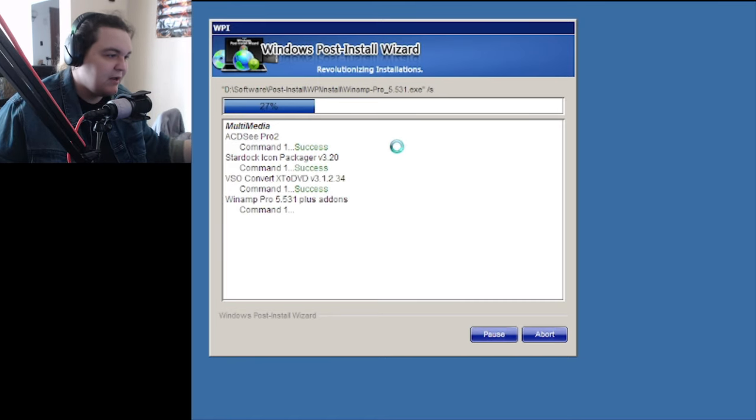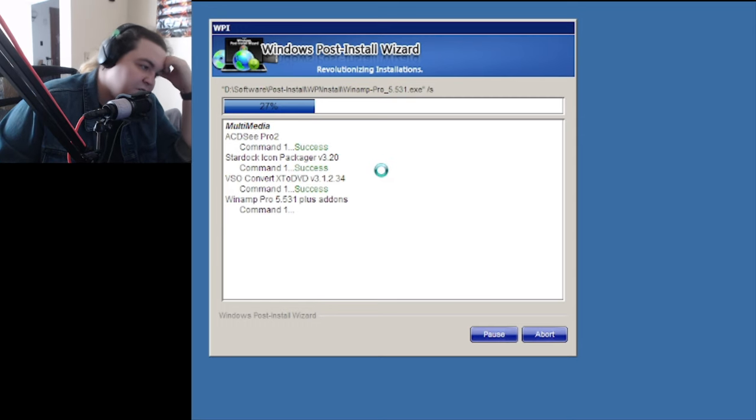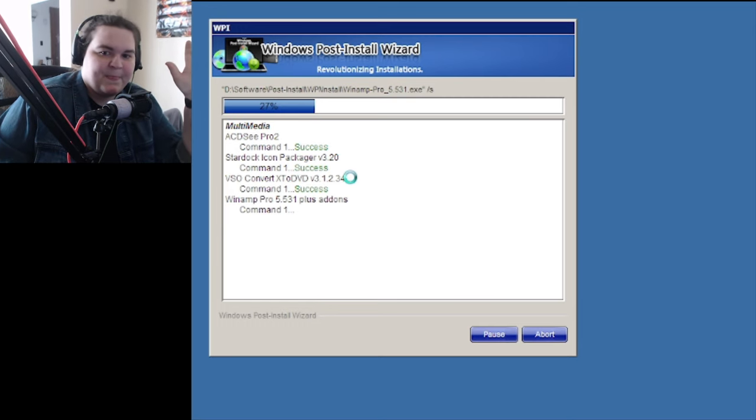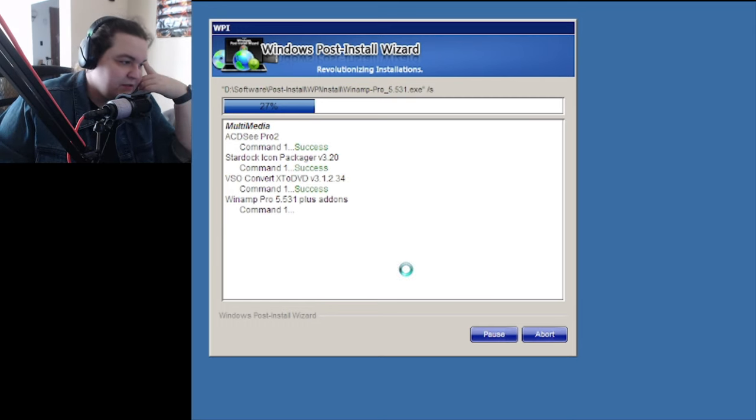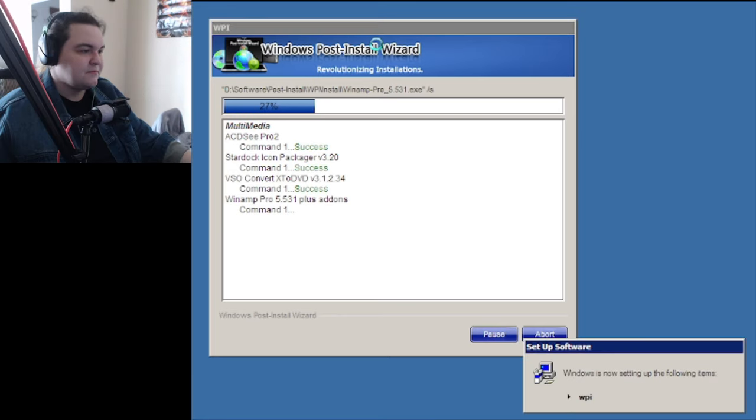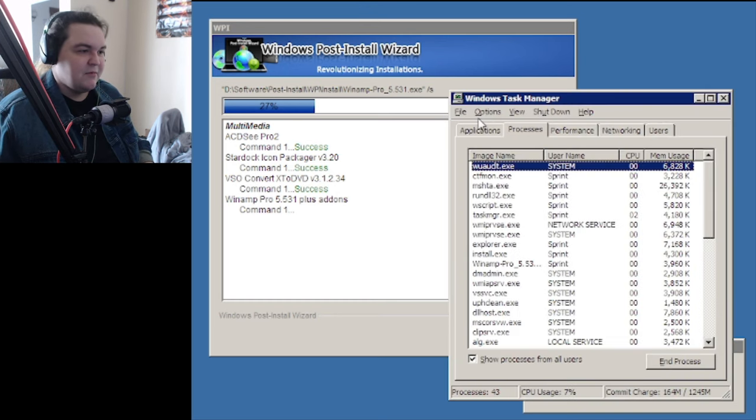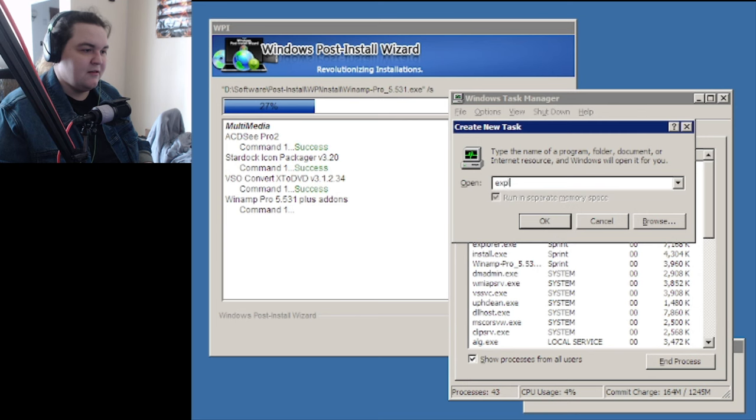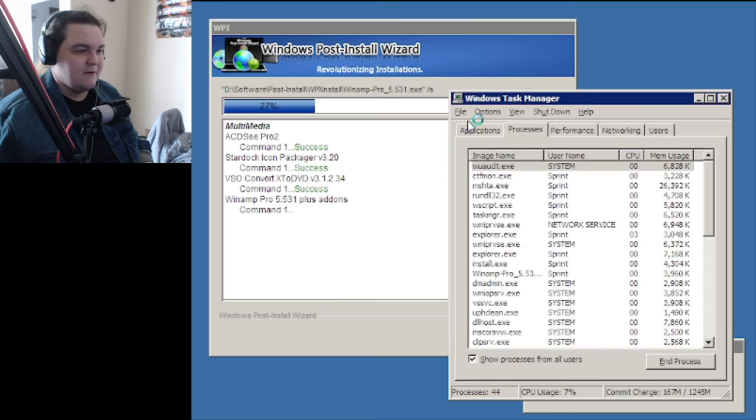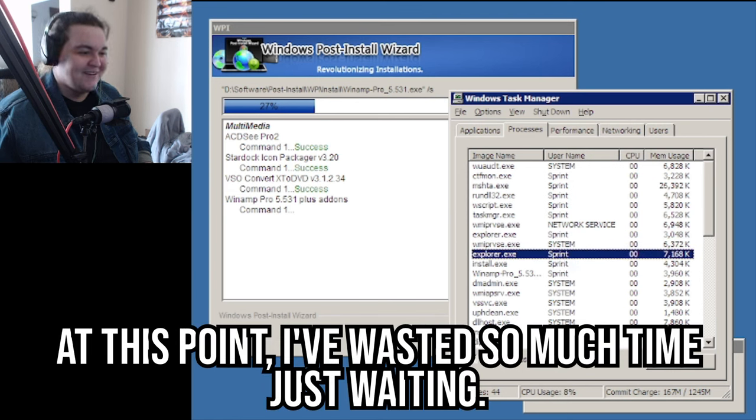ACDSee Pro. I don't know what that is. I know Stardock is like manufacturer of a bunch of different softwares. DSO Convert X to DVD. Winamp Pro, specifically, because the light version just wasn't good enough. What happens if I... I'm probably going to brick my install doing this. But what happens if I... Nothing. Good to know.